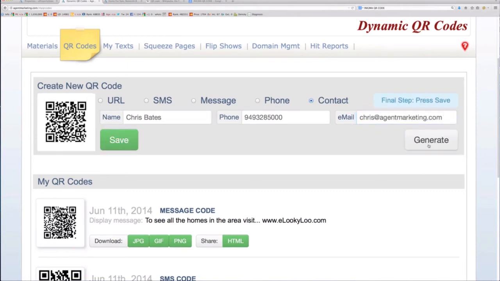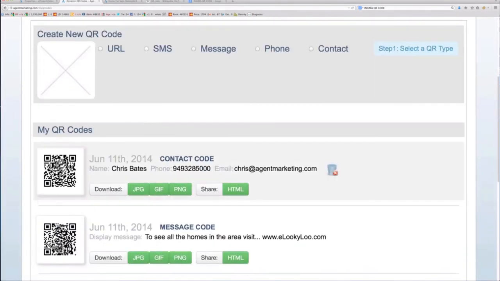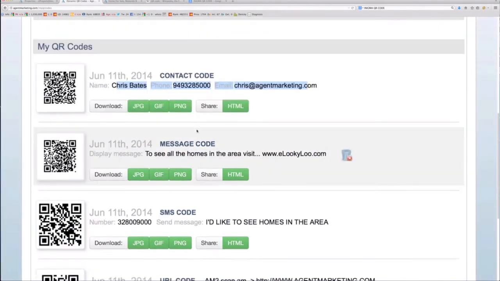And then once you do that, you click generate. And now when someone scans this from their phone, it'll actually say save to contacts, and you can save a new contact with this contact one. So there are 5 different types: URL, SMS message, phone, and contact. We make it really simple for you to generate as many custom ones as you like. Then you can share it how you like.